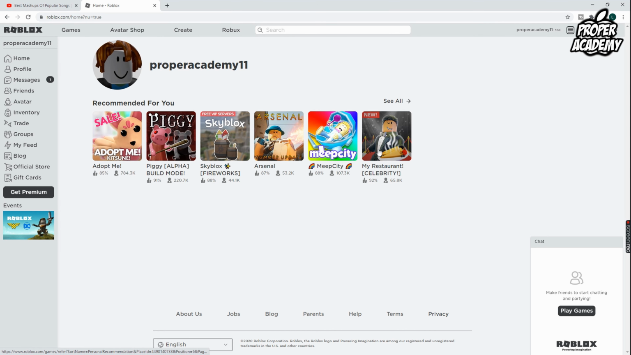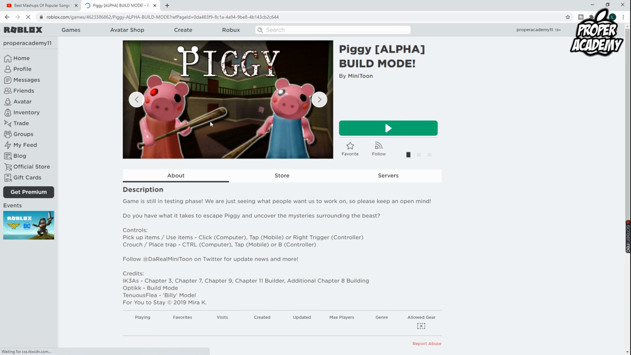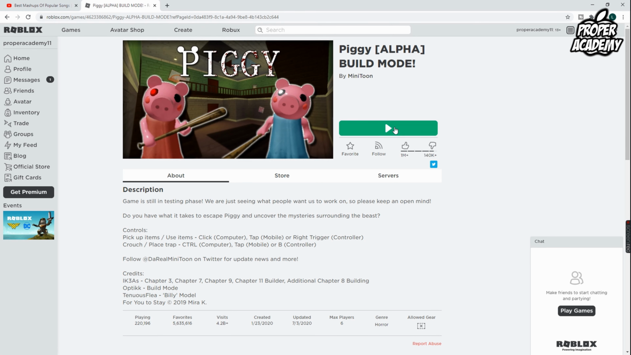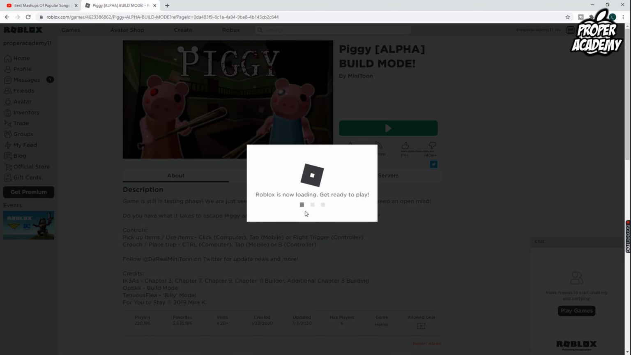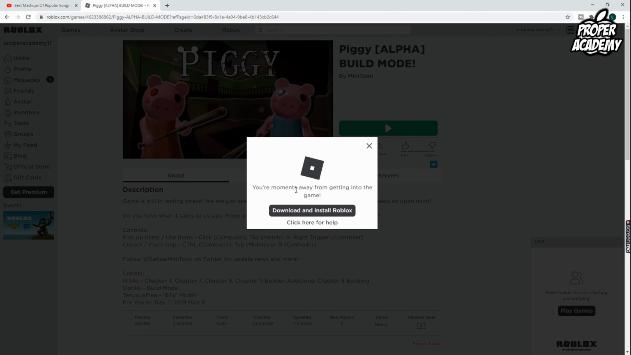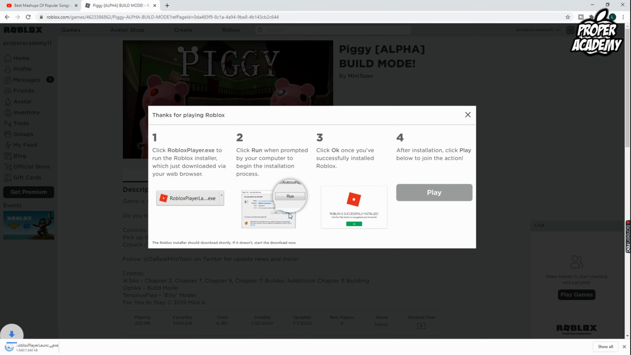And then once you've logged into your new account here, you just want to go to a Roblox game that you want to download. So let's just say Piggy, for example. So just click on that, and then just click on the play button. And that should tell you that Roblox is now loading, get ready to play. So we'll just give this a second to load, and then it's going to tell us that we need to download and install Roblox. So we want to go ahead and click on download and install.